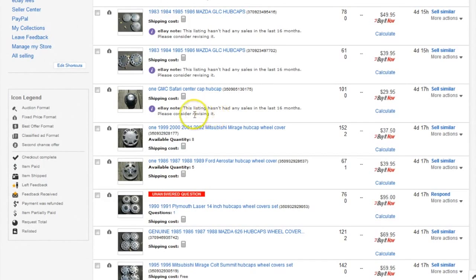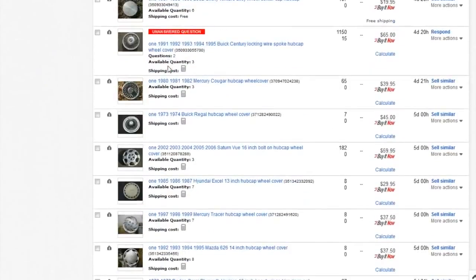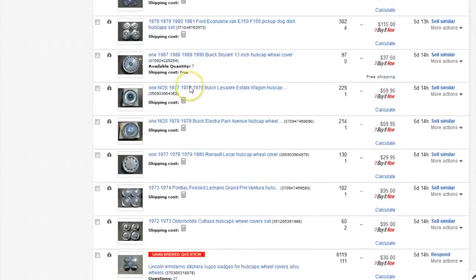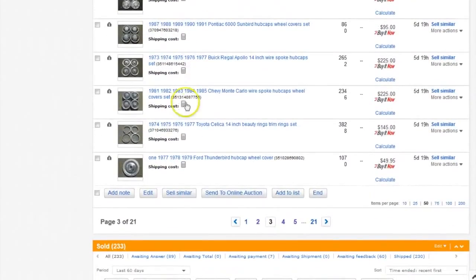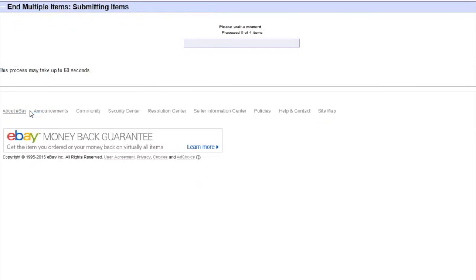We're not going to revise them. We're actually going to end them. So we click off all the ones with the purple link. See if there's any others down here that need to go. I think that's about it for this page. Then what you do is you click on End. Here, a list of the items comes up that you plan on ending. All you do is click on End Listing like that.